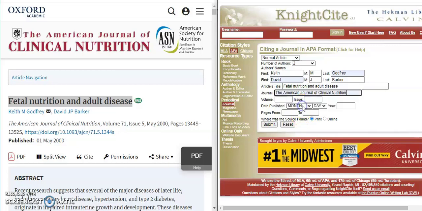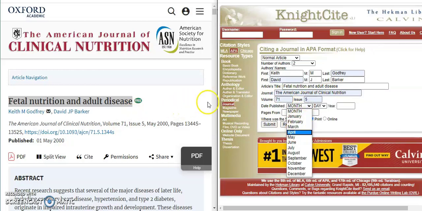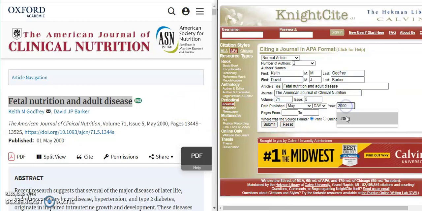Now for the title of the journal, you can capitalize important words or however they format it. The volume is listed here as 71 and the issue is listed as 5. It says it was published on May 2000. It does not matter what day it was if it doesn't say that, that's fine. And we can also see the pages 1344S to 1352S.